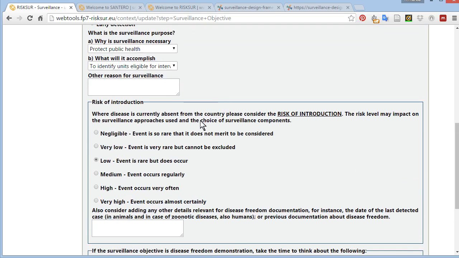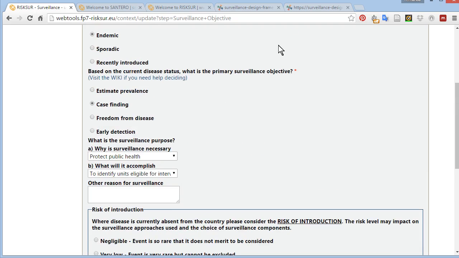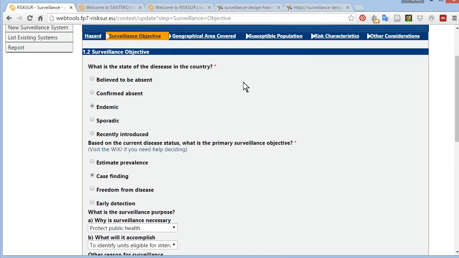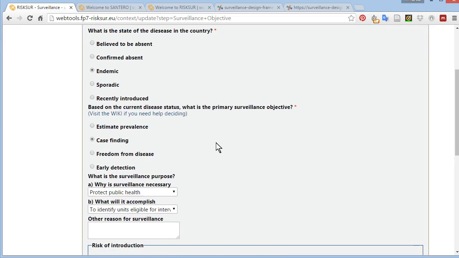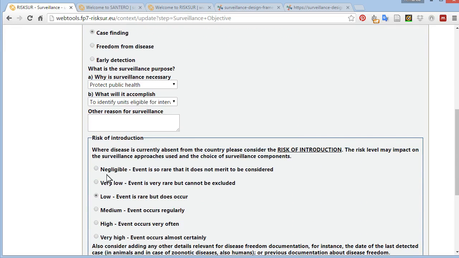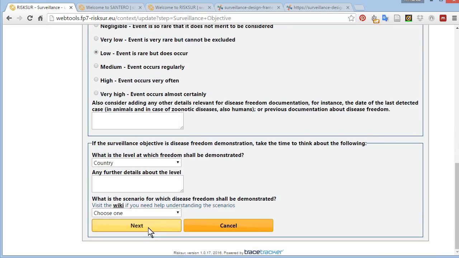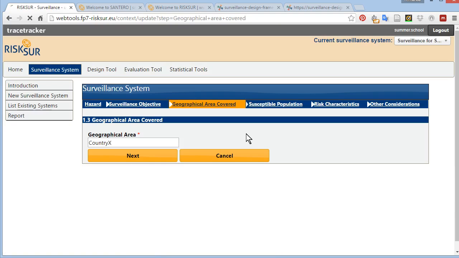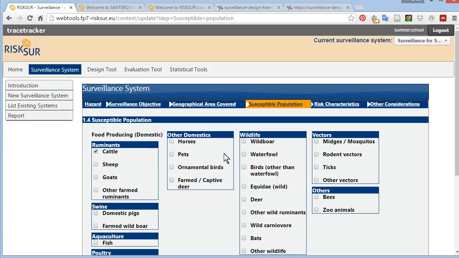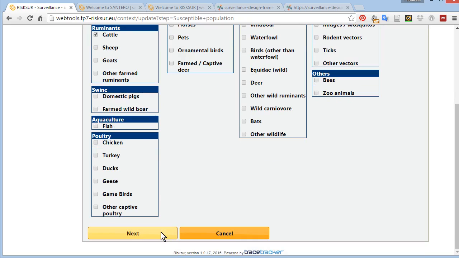The framework, therefore, structures the steps, the wiki provides advice and support, and then you can come back to the framework, take decisions, answer the questions. And as you go through those steps, this information is being saved to be reported later. On the susceptible population, you can choose all the applicable species.